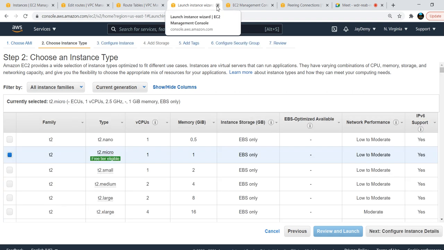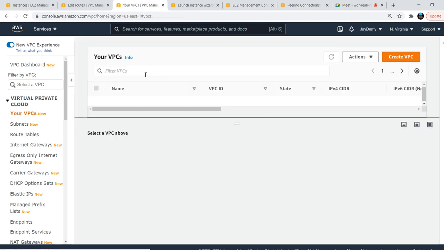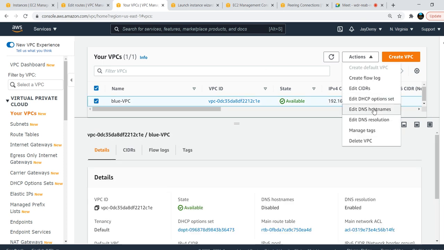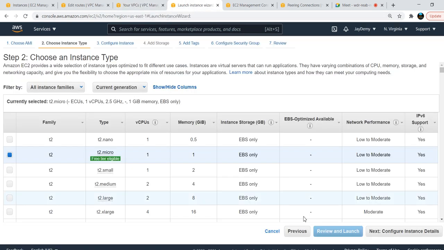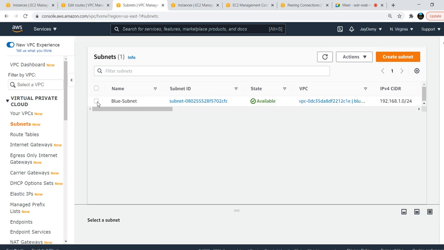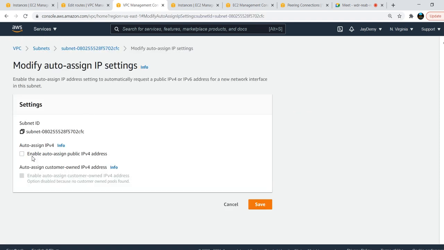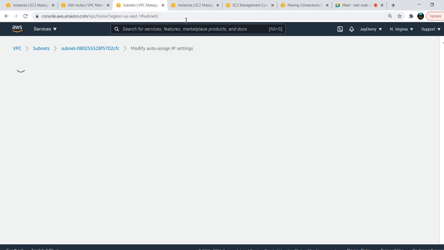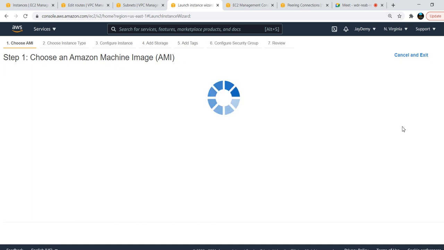Before that I want to show you route tables, right? I'll go to the VPC and subnet. This is my VPC, blue VPC. I'm enabling DNS host names because we didn't get that, right? I want to show you that option here. At the VPC level I have enabled the DNS host names. Now at the subnet level I will enable auto assign public IP: modify auto assign IP settings, enable public IPv4 address. I saved it. Now I'll go to the instances and launch instance, and then it will show us the defaults.